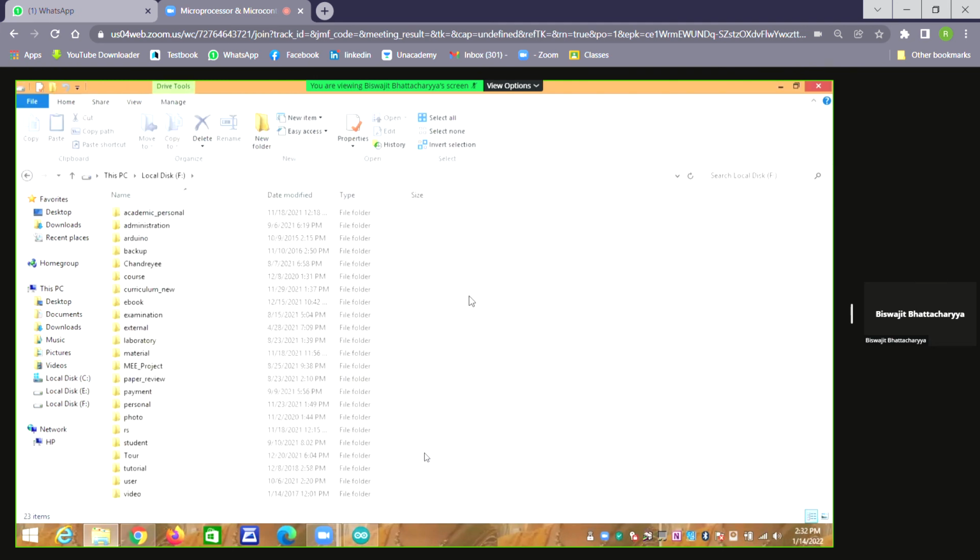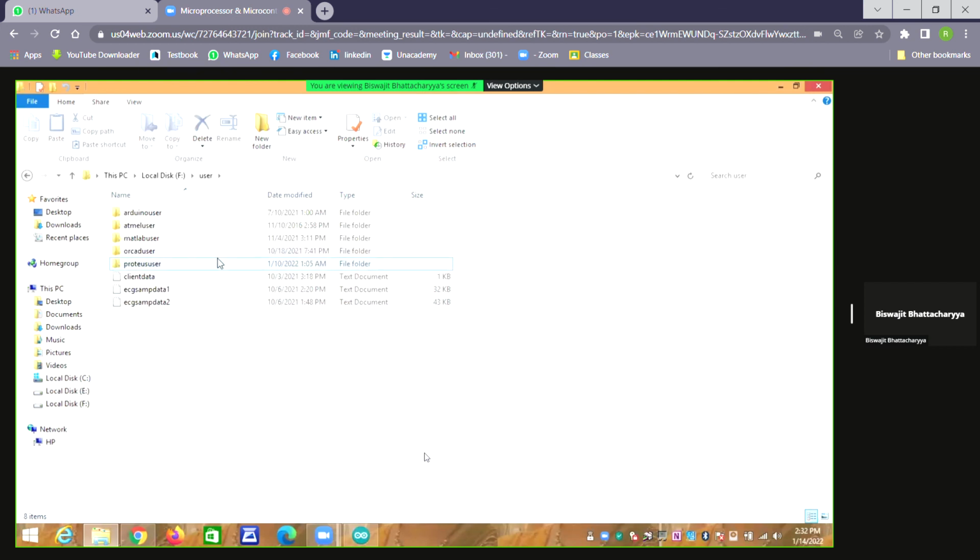Say I create one user folder. So this is the user folder. I think you can see this now. If I open it, you'll see that I have created two folders. One is the Proteus user, where all Proteus application files will be dumped. Another one is the Arduino user, where all the Arduino applications will be done. Clear? So that is what we are doing: Proteus user and Arduino user.